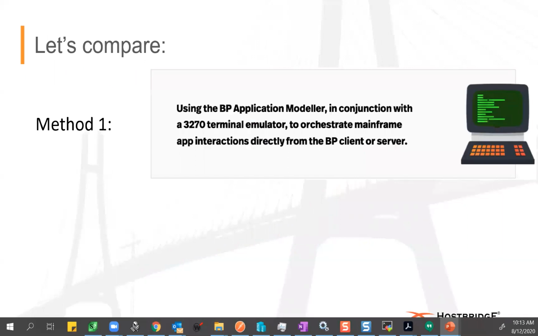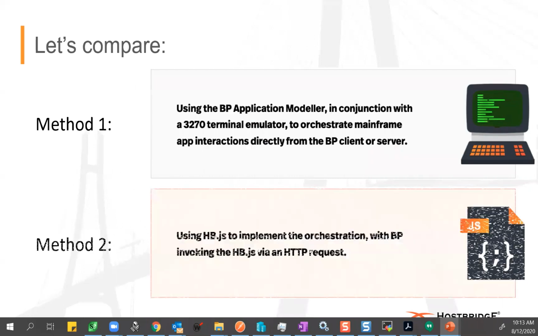So let's jump into talking about Blue Prism, and we're going to compare two approaches. The first method is we're going to use the Blue Prism application modeler, which is a component of Blue Prism, in conjunction with a 3270 emulator to orchestrate mainframe application interactions directly from Blue Prism. Then we're going to use an alternative approach. Method 2 will be using our JavaScript engine running under CICS to implement that orchestration, and then have Blue Prism simply invoke that API-based service via an HTTP request.